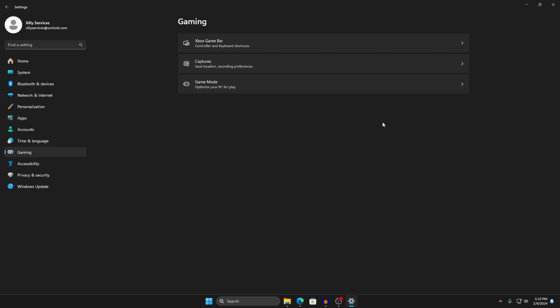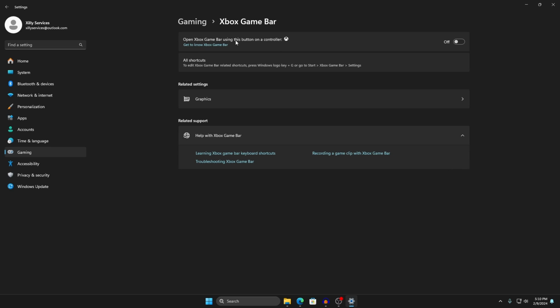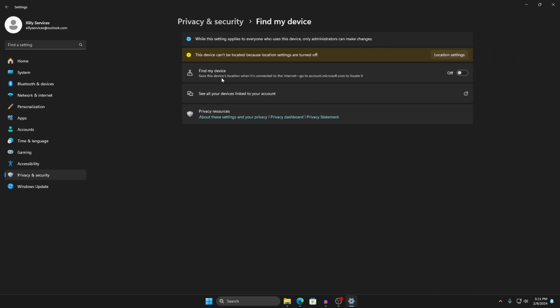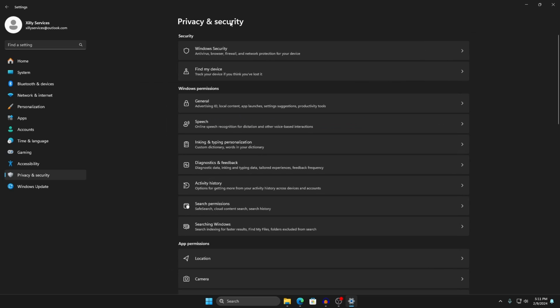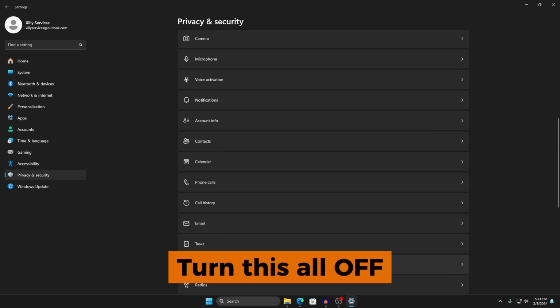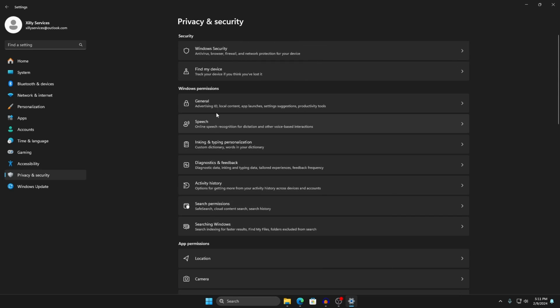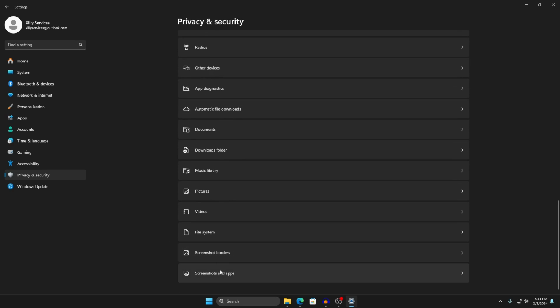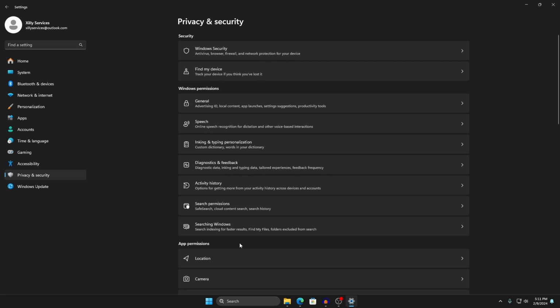Now we're going to go back to gaming, go to Xbox Game Bar, and just make sure open Xbox Game Bar using this button on the controller is turned off. And then we're going to go to privacy and security, go to find my device, turn this off, go back to privacy and security, and then everything from general all the way down to screenshot and apps, you could pretty much turn this off because a lot of these are going to be running in the background. So just turn off everything here from general all the way to screenshot and apps. It's a long list of things to turn off, but go ahead and do that because it's going to help a lot.